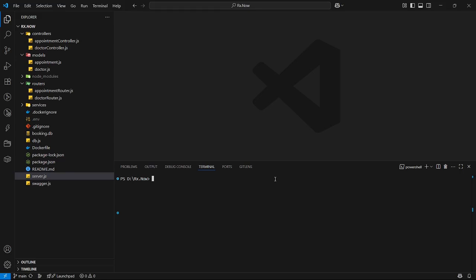Hello, in this video, I'll walk you through my doctor patient booking API built with Node.js, Express, SQLite, Swagger, and Docker. This backend service allows patients to view doctors and book appointments. While doctors can view their own appointments, there is no authentication. Users are simulated with IDs.